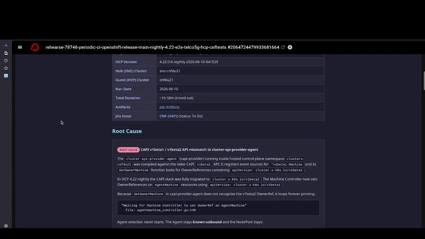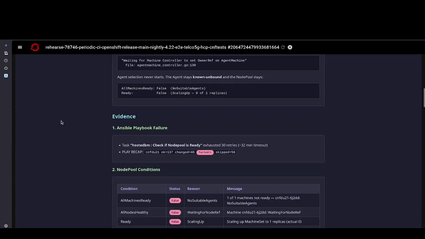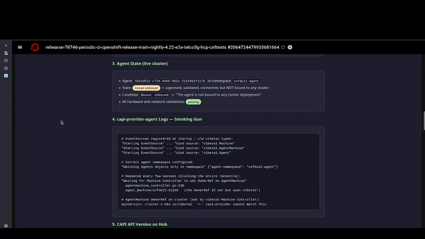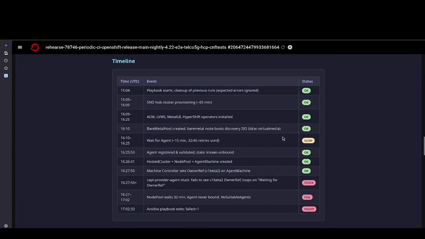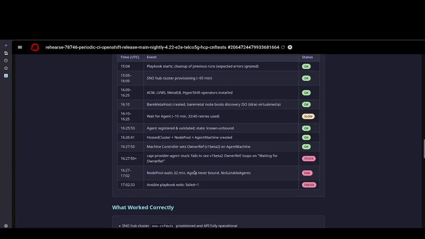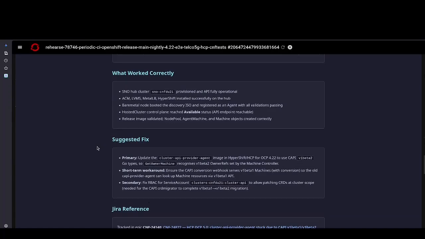You can go over the report to see that it found root cause, information about jobs, evidence, and the feature I liked most is the timeline. It shows when it started to fail and on what. And finally, it gets to suggested fixes and so on.